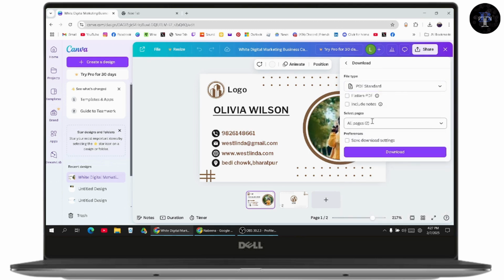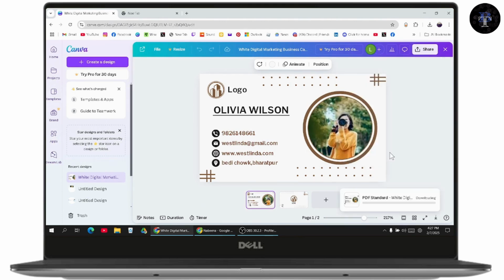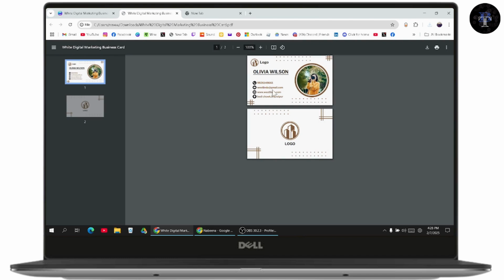Just click on it and then you can go with the pages. You can select the pages. I'll just simply go with 1 and 2 and go with done and click on download, and it has been downloaded. So just wait for a few seconds and it has been downloaded. Now you can click on the download and that's it.